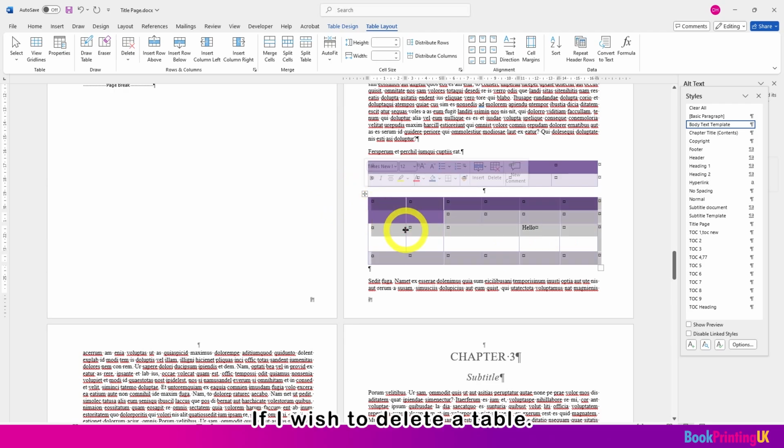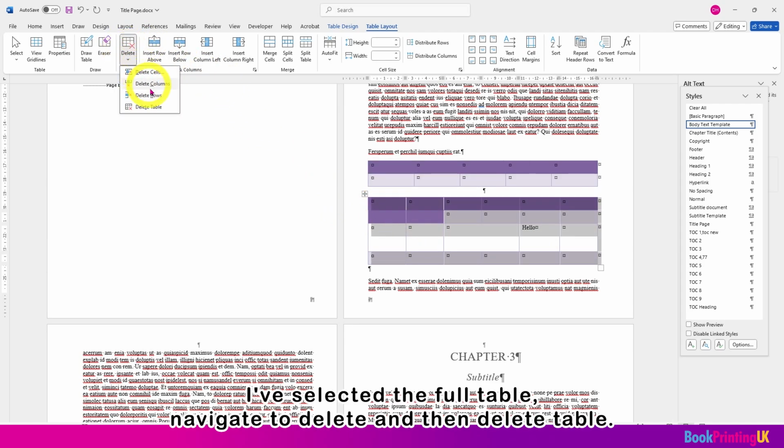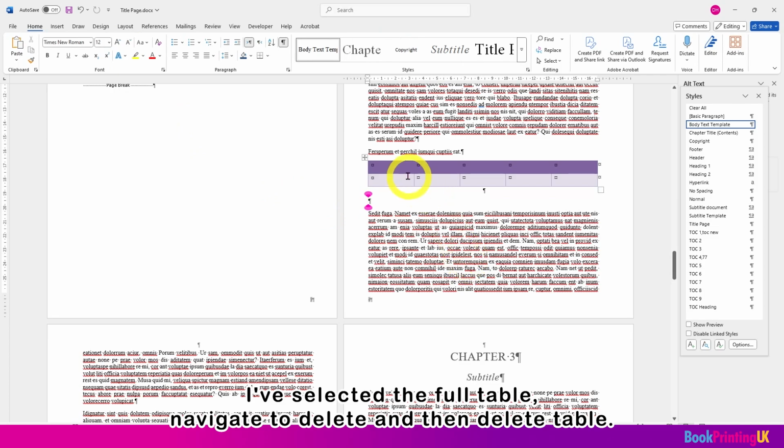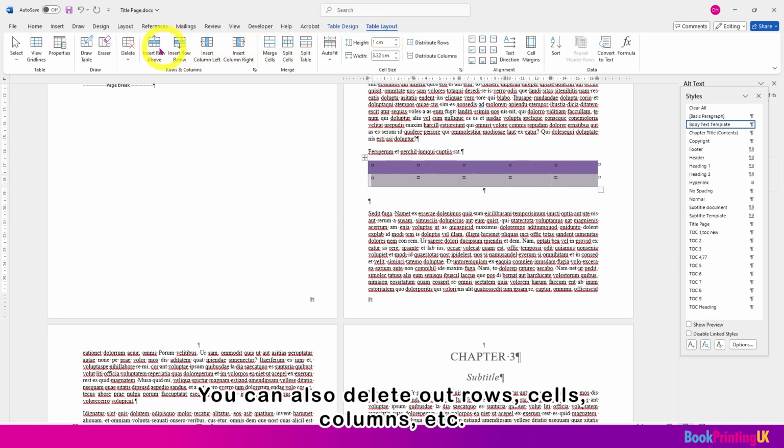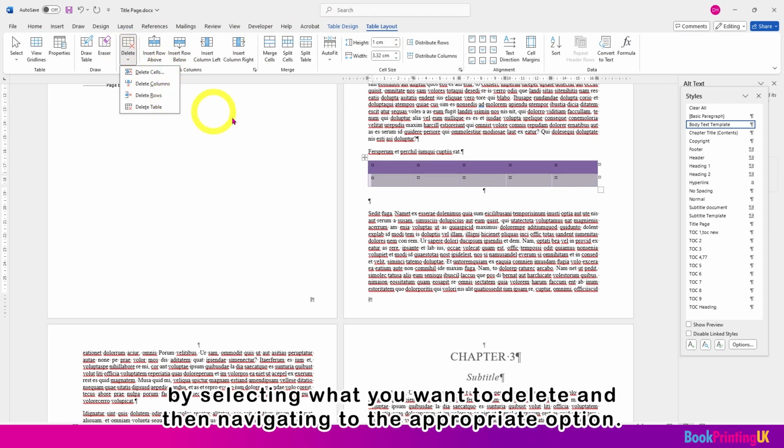If I wish to delete a table, I make sure that I've selected the full table, navigate to Delete and then Delete Table. This will delete the whole table. You can also delete rows, cells, columns, etc. by selecting what you want to delete and then navigating to the appropriate option.